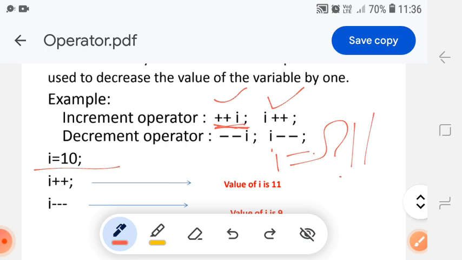Why so? Initially the value of I was 10 and then you did plus plus I, then you are printing the value of I. Why will it be 11? Because plus plus I changes the current value of I. I was 10. Plus plus I means first it will increment the value of I to 11, then it will print the value of I.